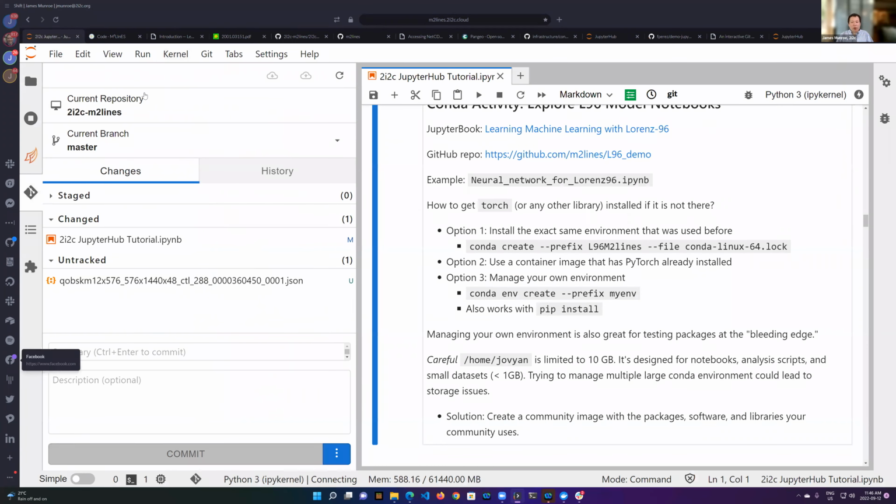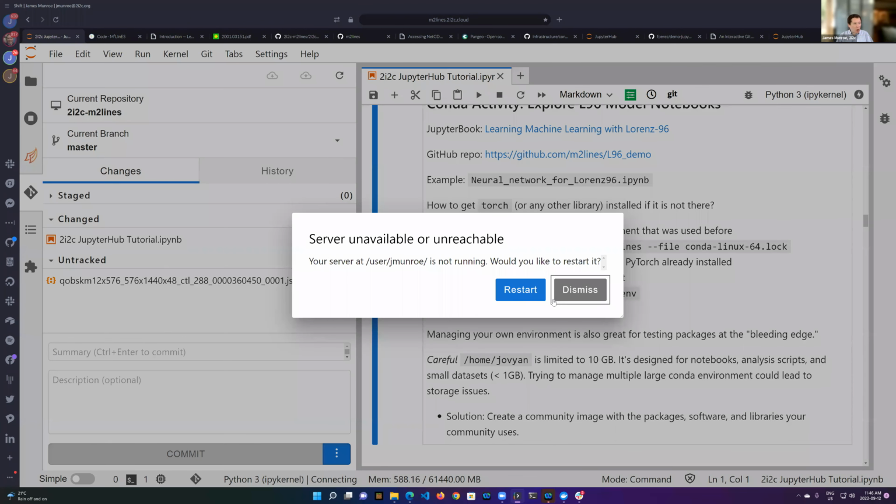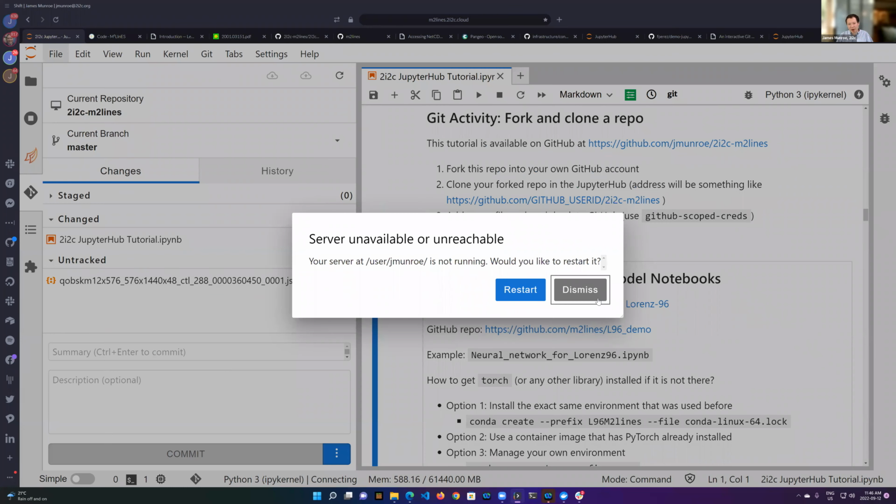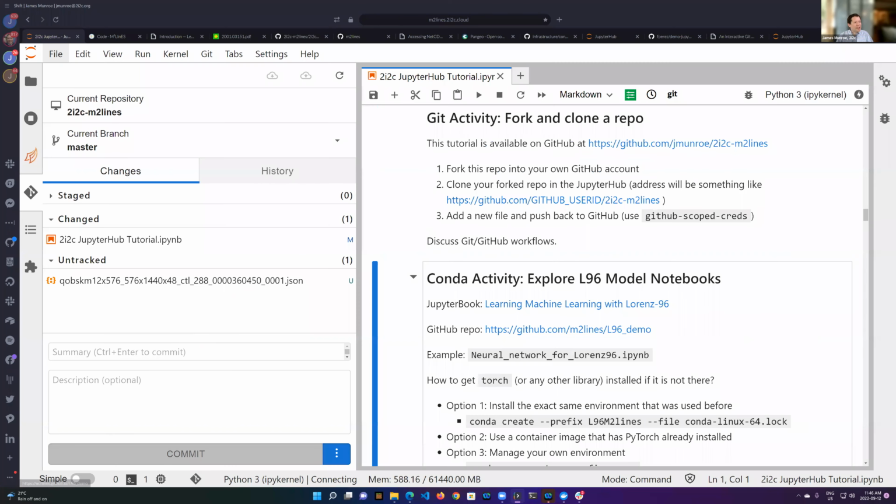Very frustrating. What you can do is clone a repo, and the repo I'm going to get you to clone, yes, I know it's trying to connect to it, is the 2i2c-m2LINES repo. And once you've done that, you'll have, okay, I'll do two things.